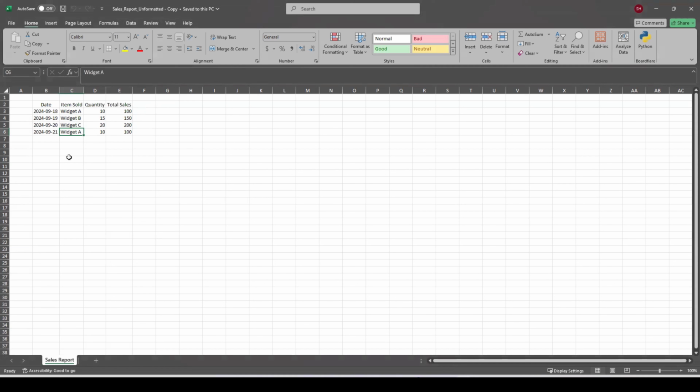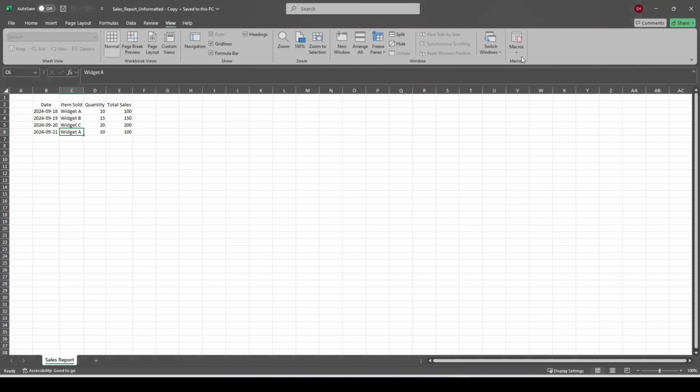And for the second day, when I again get the sales report, I don't need to format it manually again. What am I going to do? I'm going to use the previous recorded macro to format the new file. So let's start. This is the first file I have, starting from 18 September to 21st September. Let's record the macro. To record the macro, first go to View, and then Macros, and then Record Macro.